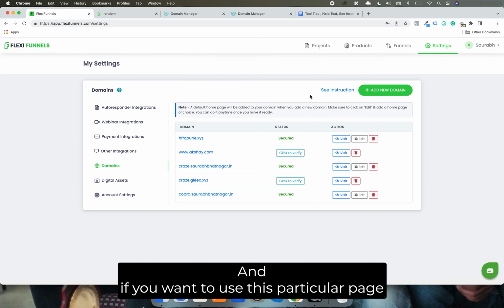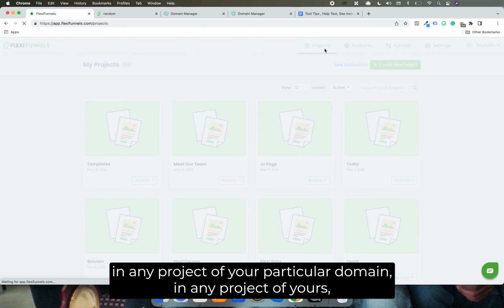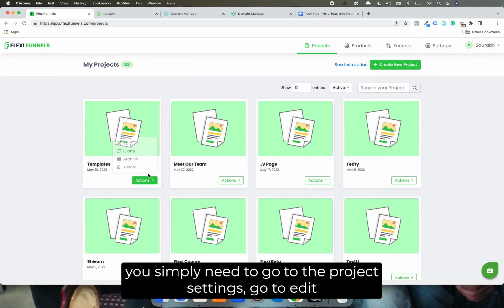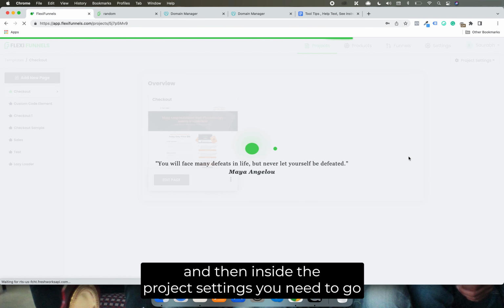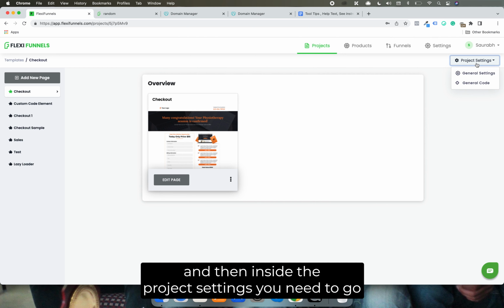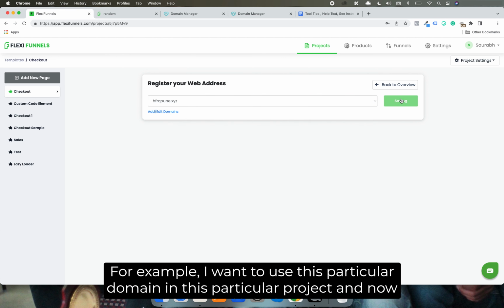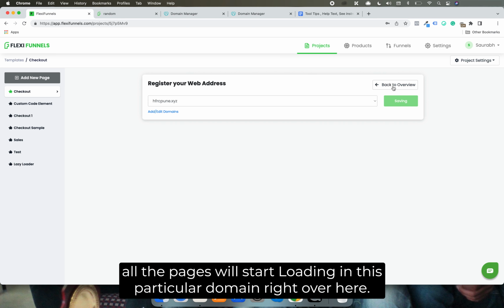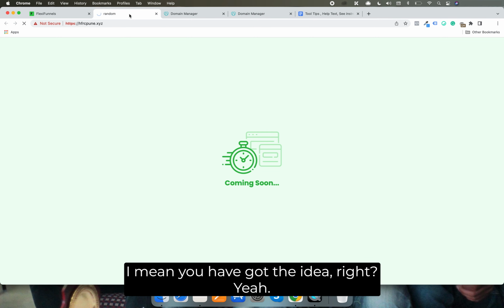And if you want to use this particular page in any project of yours, this particular domain in any project of yours, you simply need to go to the project settings, go to edit, and then inside the project settings, you need to go to the general settings, select the domain that you want to add over here, right? For example, I want to use this particular domain in this particular project, and now all the pages will start loading in this particular domain right over here, right? Let me just have a final check. I mean, you have got the idea, right?